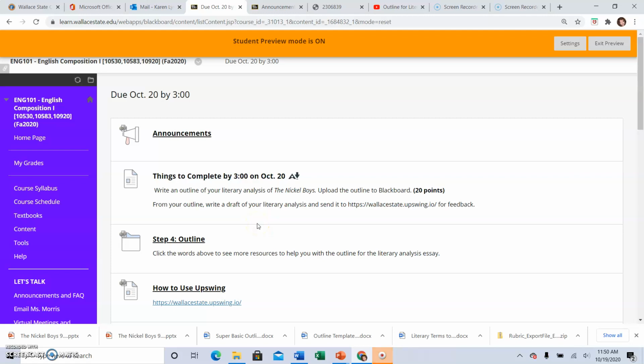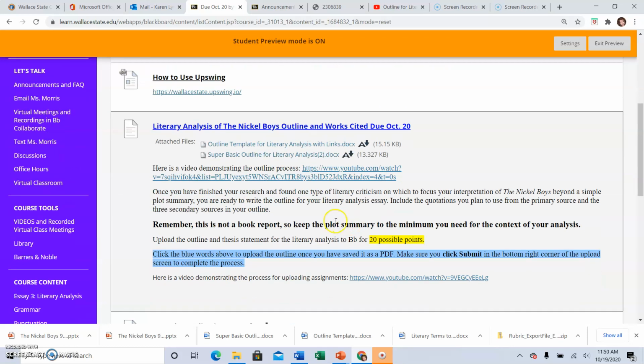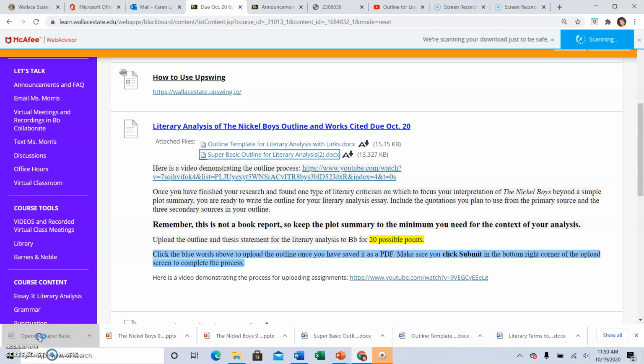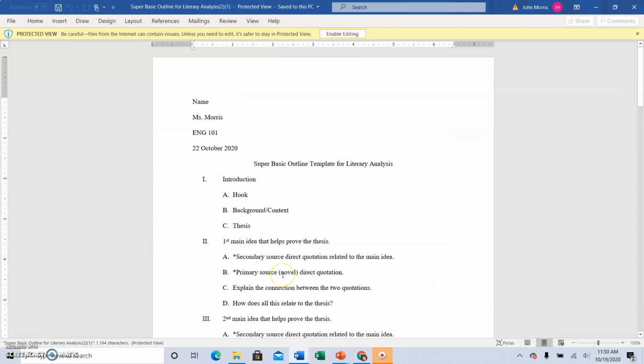This week in English 101, you are working on the outline for the literary analysis essay. You will use either one of these templates or make your own if you want to. The easiest thing really is just to download one of these templates. For example, the super basic one is the one that has the least amount of explanation. It doesn't have any video links. I have other templates you can use that do have more explanation about what goes where and why.